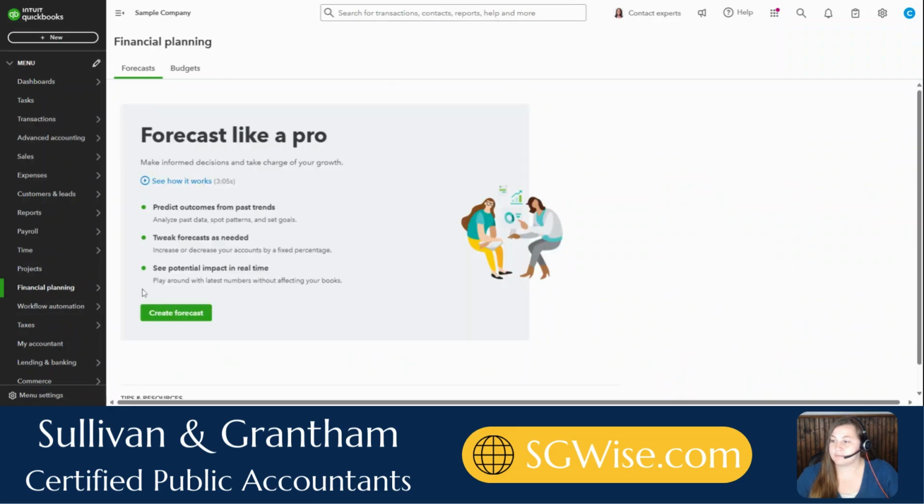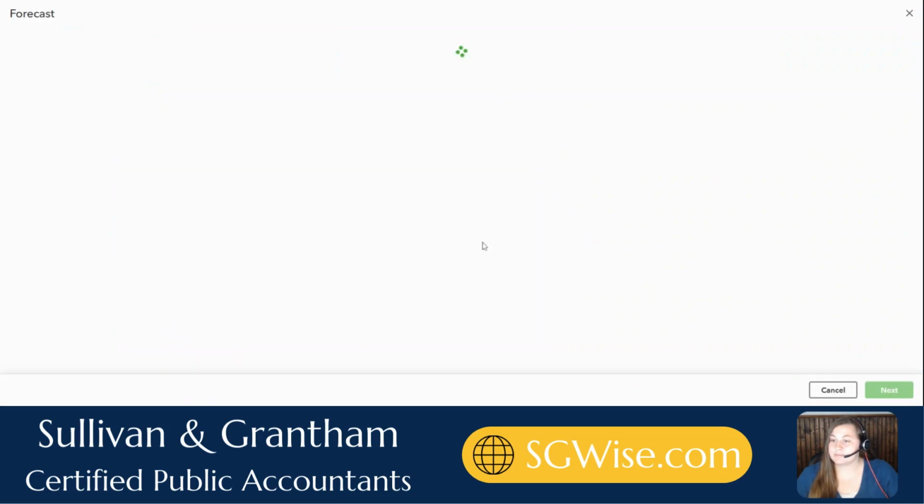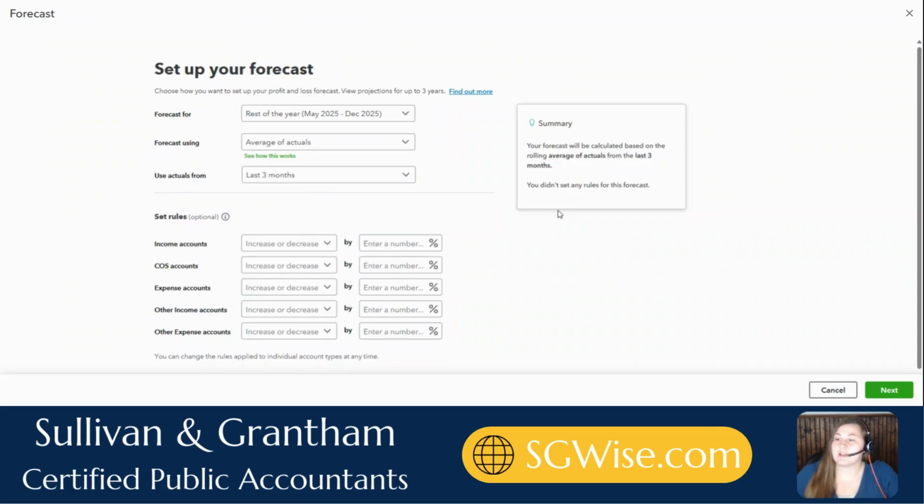To find the forecast feature, we will be going to financial planning in the left black bar and then forecast. Then we will do create forecast. In this screen, we will set up our forecast. So we will select what we want to forecast for. Either we can do the rest of the year or up to 2 years or up to 3 years.